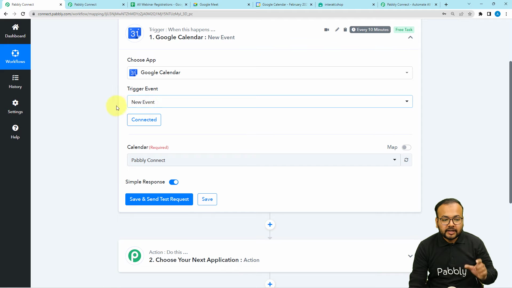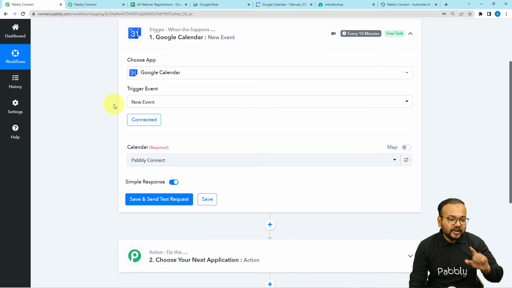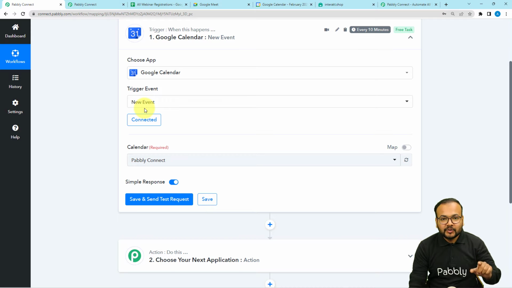Because here you can see in the trigger, it is going to trigger on every new event. So it is better we do not create any other event on this calendar, because for every new event, this trigger is going to work, okay?